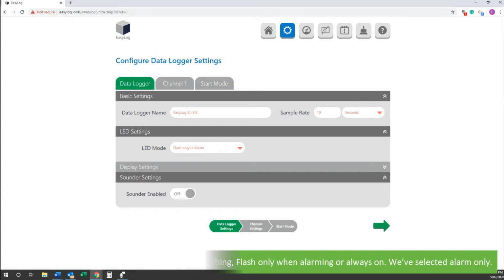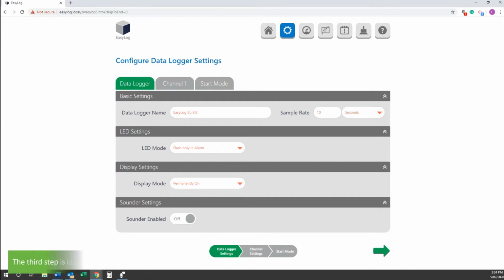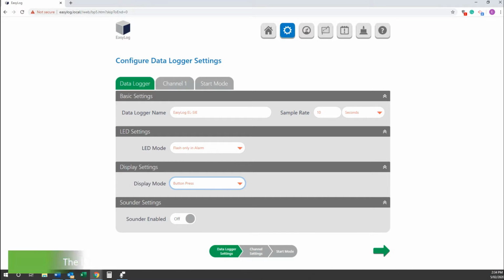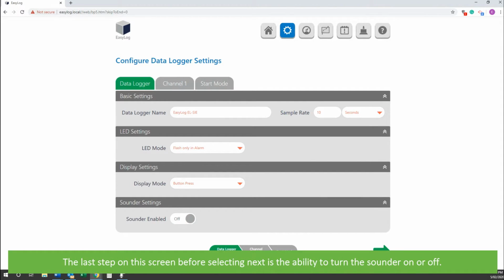We've selected alarm only. The third step is LED screen settings. Select between always on or on at button press. For battery life conservation, we have selected button press. The last step on this screen before selecting next is the ability to turn the sounder on or off.